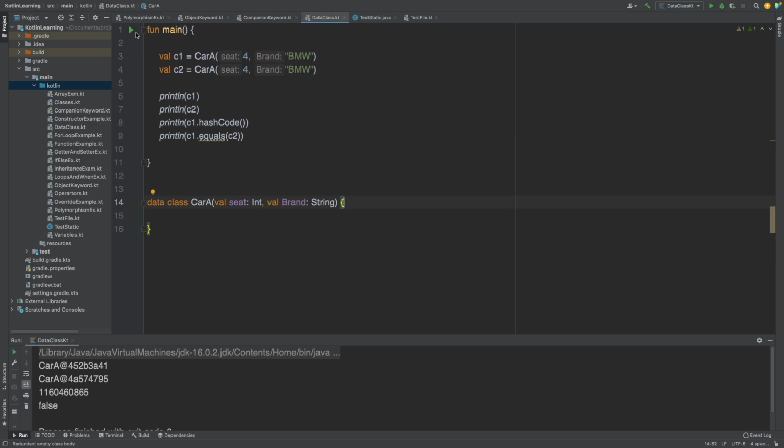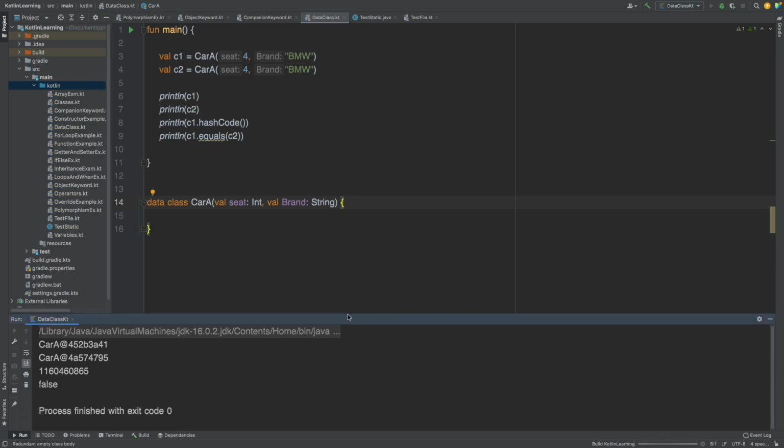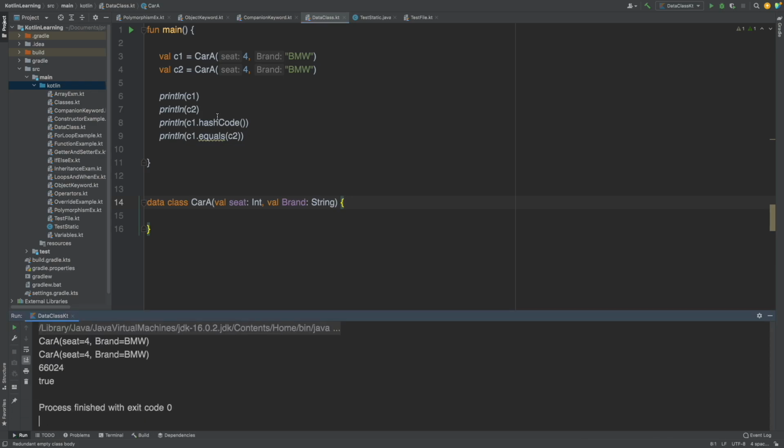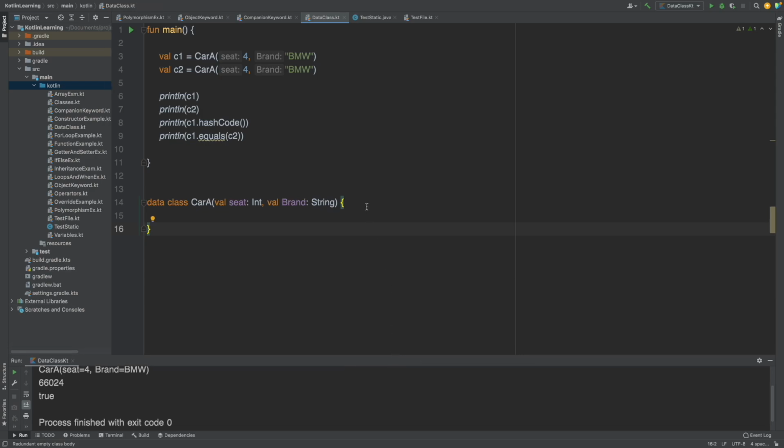So when we run it, now you will see the c1 is showing us the proper value as well. Seat 4, brand BMW, same, and the hash code is changed, and c1 equals c2 because this is holding the data and this is equal data. So yeah, this is all about how you can declare a data class and how you can use them.